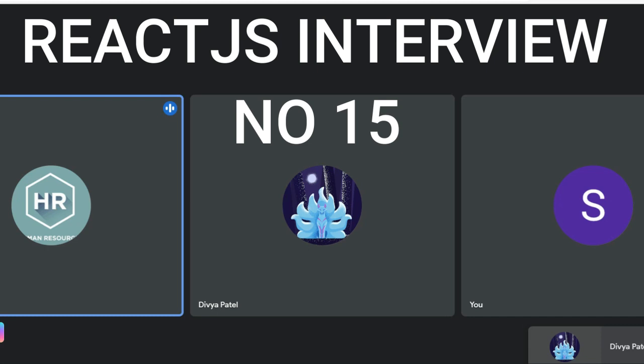Okay, what is lazy loading? Lazy loading helps to load the web page quickly. The main purpose of lazy loading is to load the web page quickly. We do it with the help of React.lazy.